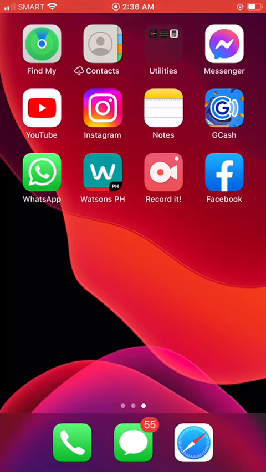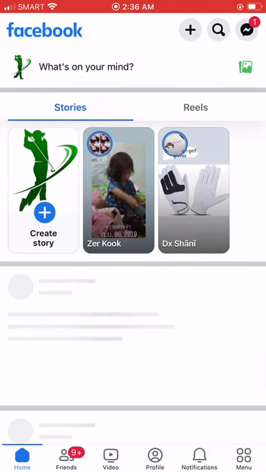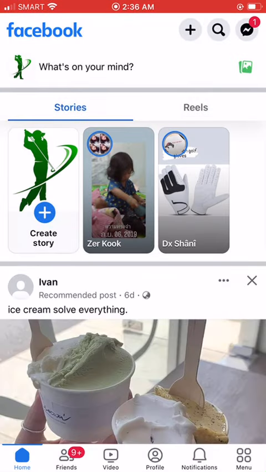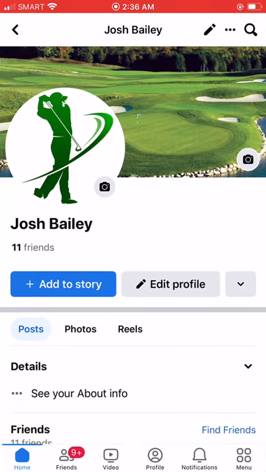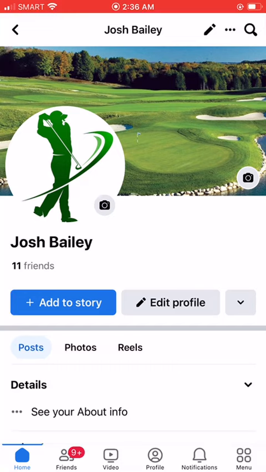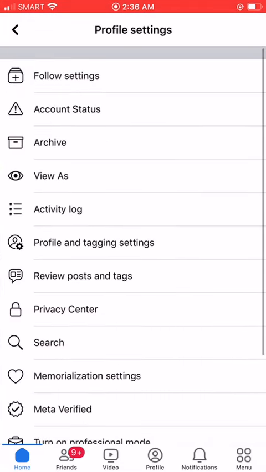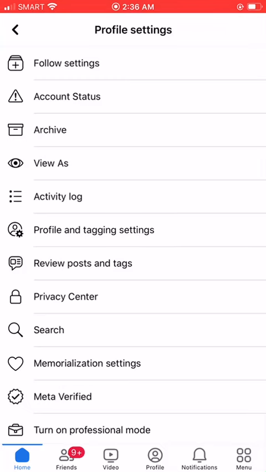So first thing, click on your Facebook app, and then as you can see on your profile picture, click that, and then on the top right corner of the screen, you can see the 3 horizontal dots. Click on that, and then it will show you the profile settings.